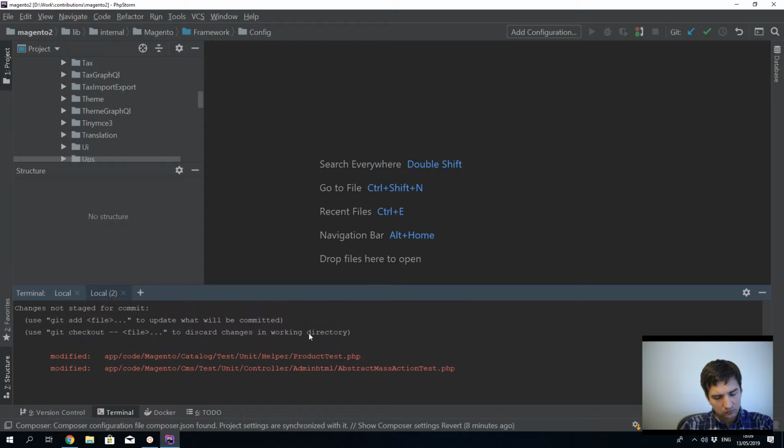Hey, how did I modify these files? I never modified them. What's up with you? PhpStorm. Or maybe it's because I'm on the Ubuntu subsystem and it does something with it. Let's do actually git checkout app/code, because I didn't modify them, I just don't want to deal with any false positives.